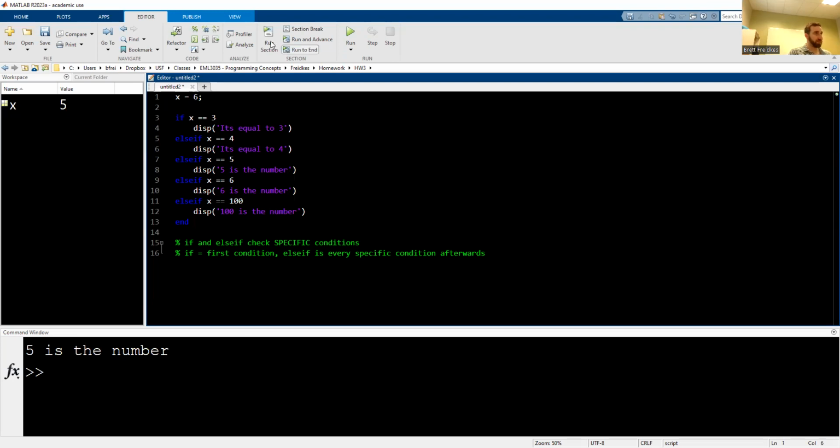If I change it to 6, 6 is a number. If I change it to 100, 100 is a number. Cool. It is checking all these specific cases. But again, if I choose a number that is not one of those, 7, whatever, nothing happens, because I'm not meeting the specific conditions that are set up. I only run these points of code if those conditions are true.